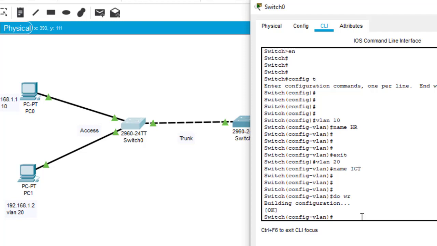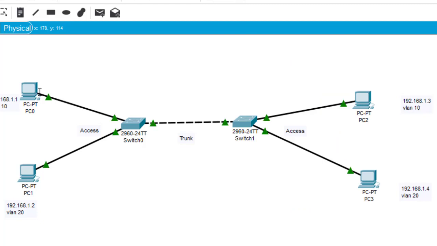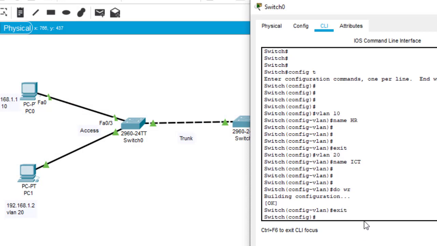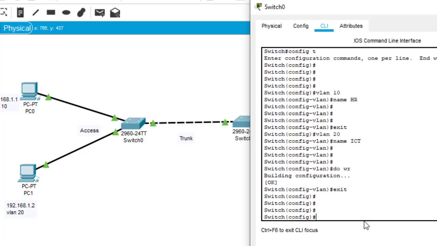So we want the interfaces that are connected to the host computers to access a VLAN. Okay, so let's start with PC0. PC0 is connected to which interface? FA0/3, and it is in VLAN 10. So come to our configuration and exit this one first. And to assign a VLAN to an interface, first of all you enter that interface. Okay, let's enter that interface. Int, which interface was that one?